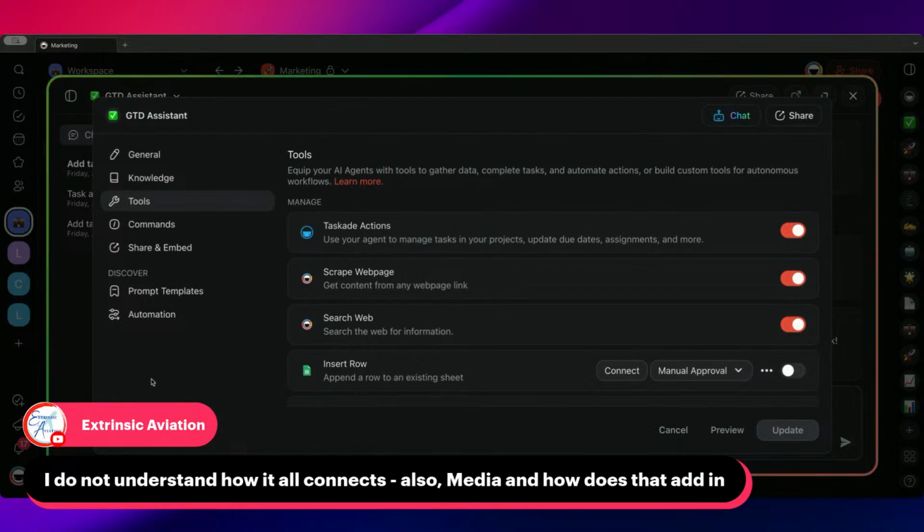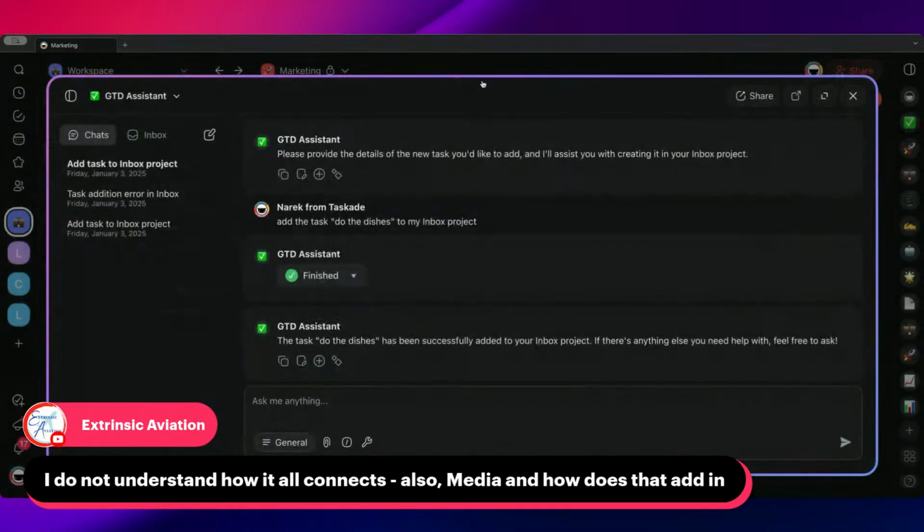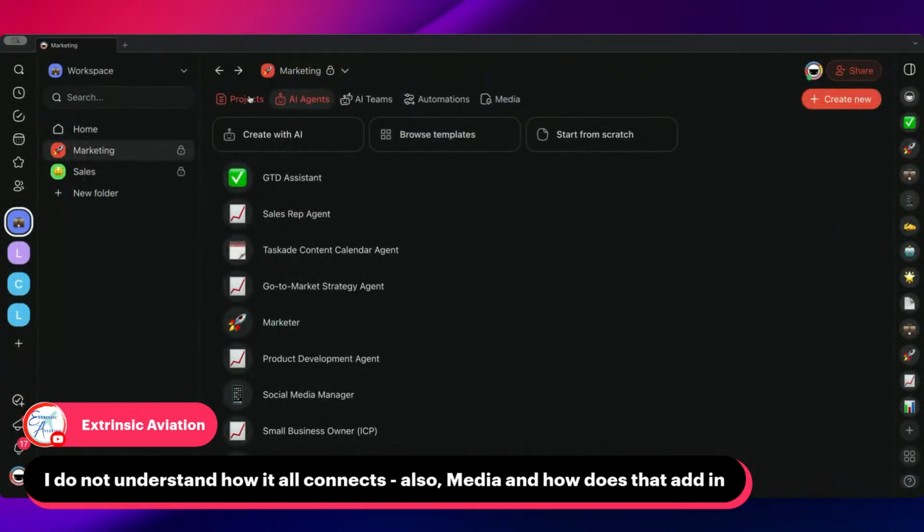I do not understand how it all connects. Also, media and how does that add in? So I'll just give a very quick general overview and then we'll call it a day. This is the last question I will answer.